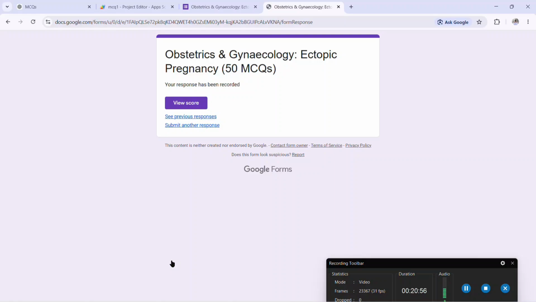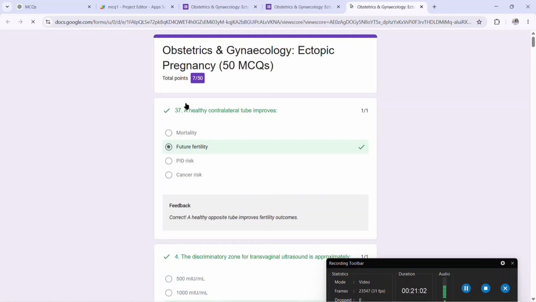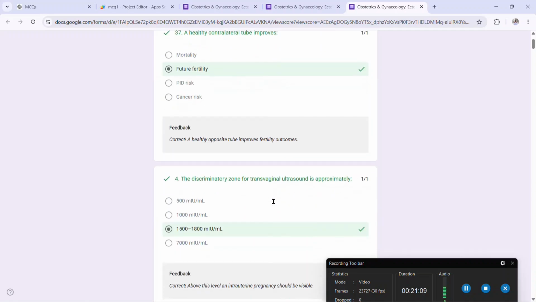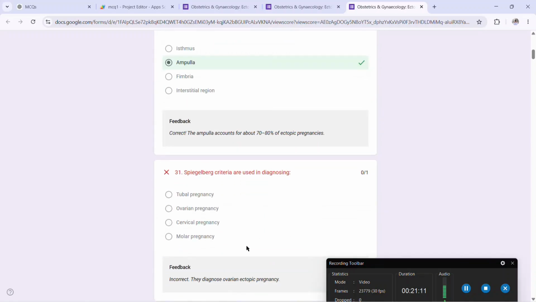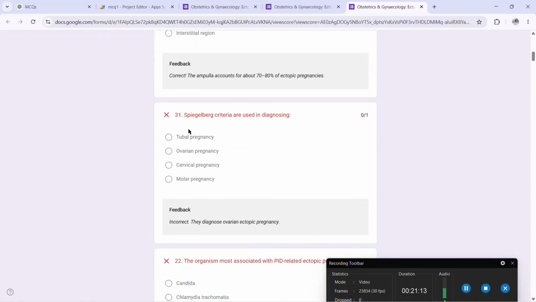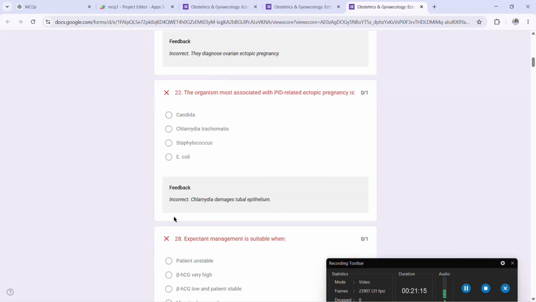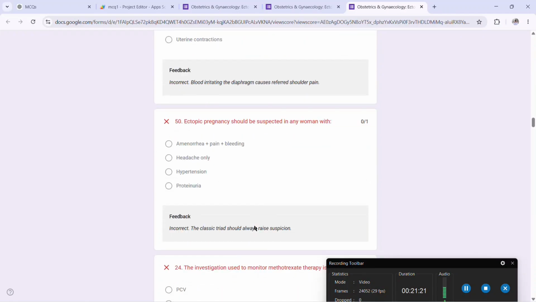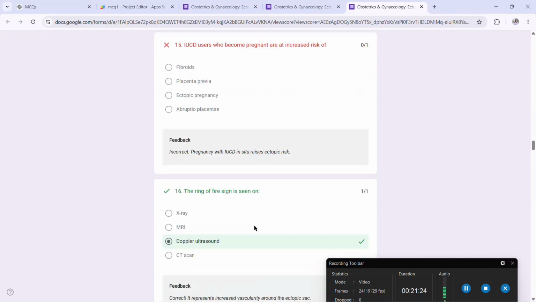After submitting, I will say view score, so that we see the magic now. So now here I have marked it. I've got 7/50, and each question will give me feedback. The ones I got right, the ones I got wrong, the diagnosis of failure to pregnancy. Feedback. Most chlamydia. Expectant management was suitable when still patient with low beta HCG may manage the see. This is how the AI will help you to make good MCQs.